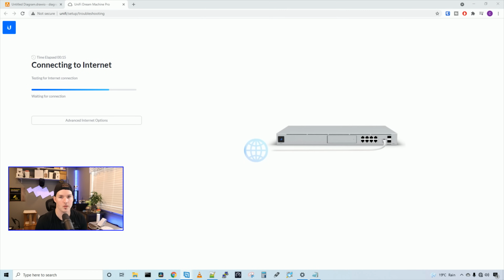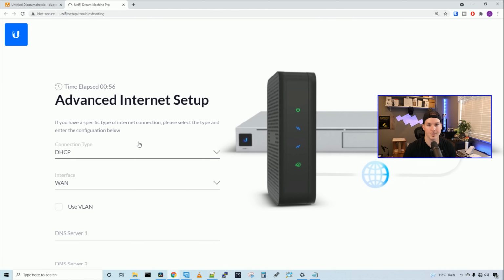We've seen how all the devices are connected, and our UDM Pro is plugged into the internet, but the reason why it's not connecting to the internet for me is because I have a static IP. Most people will have a DHCP address, and this should grab an IP right away. If you have a static IP or PPPoE, you need to go to Advanced Internet Options. And then on the advanced internet setup, we're going to select our connection type. I'm not using DHCP, I'm using a static IP address.